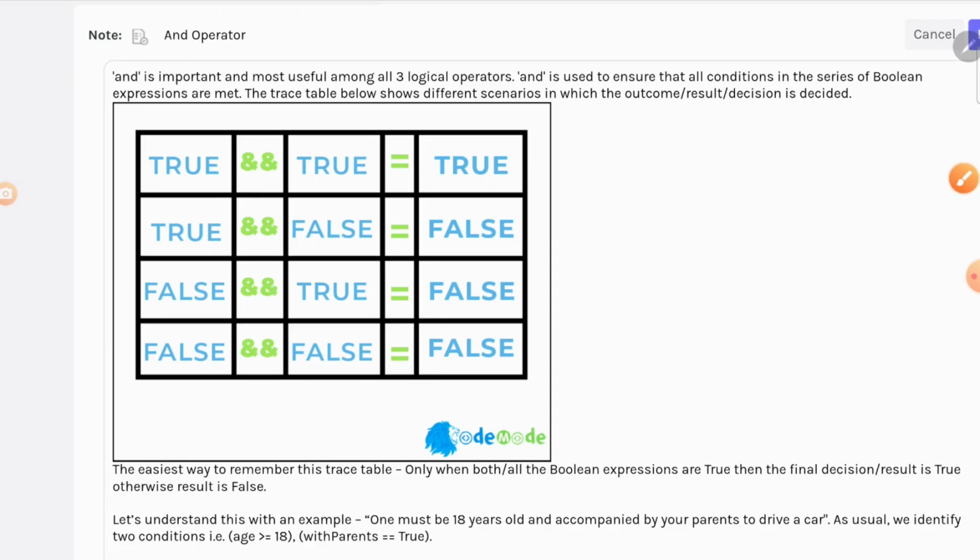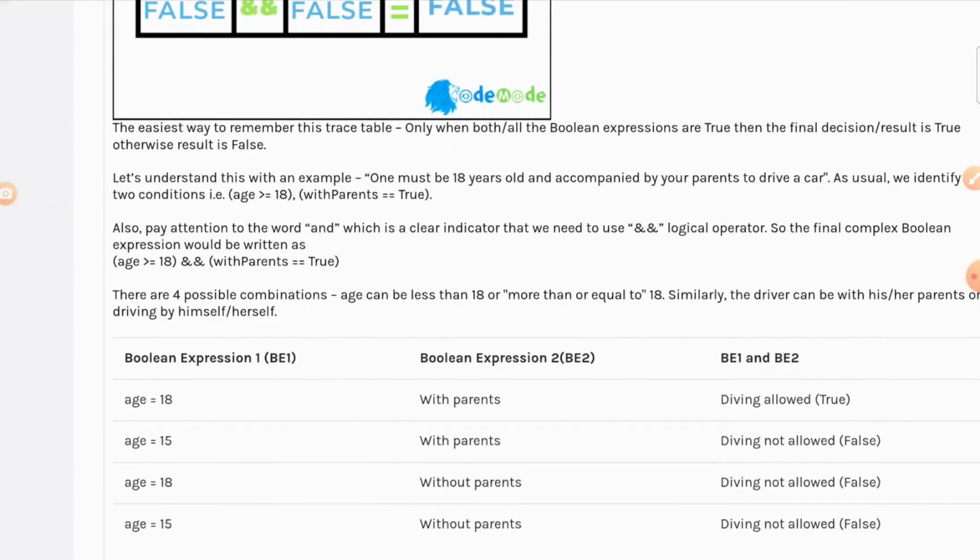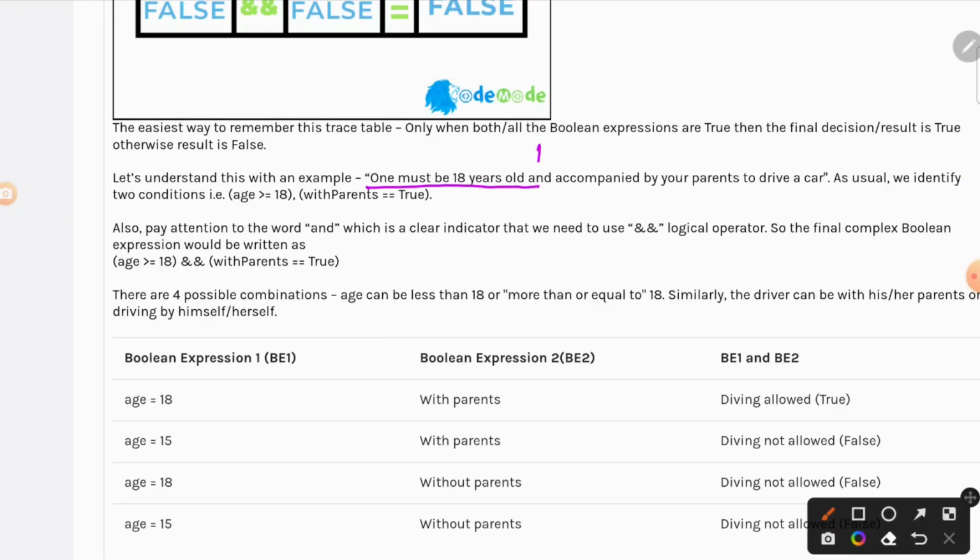Now, when you have two Boolean expressions and you connect those two using an AND operator, what really happens is what we will learn in this class. Let's take an example. We say that one must be 18 years or older and accompanied by your parents to drive a car.